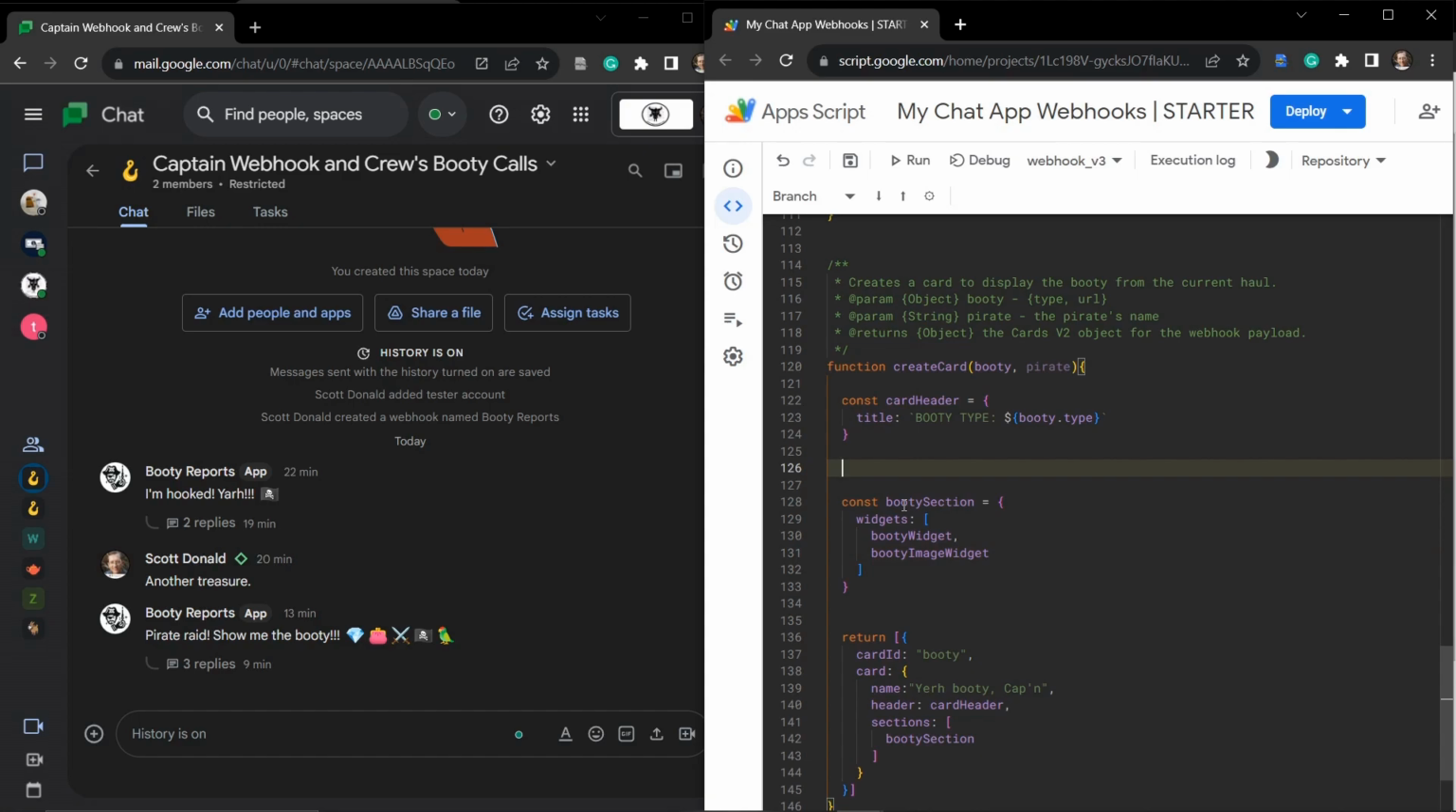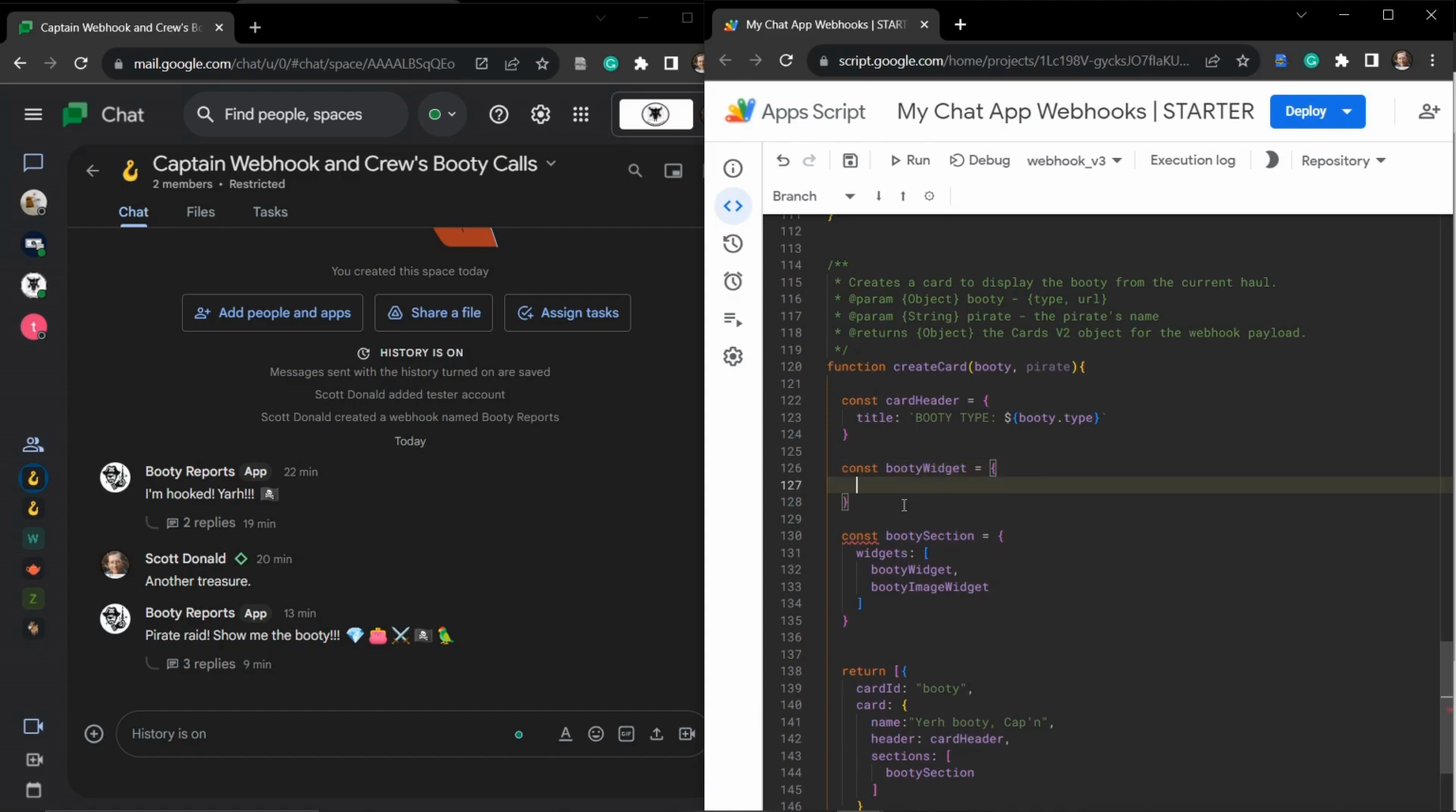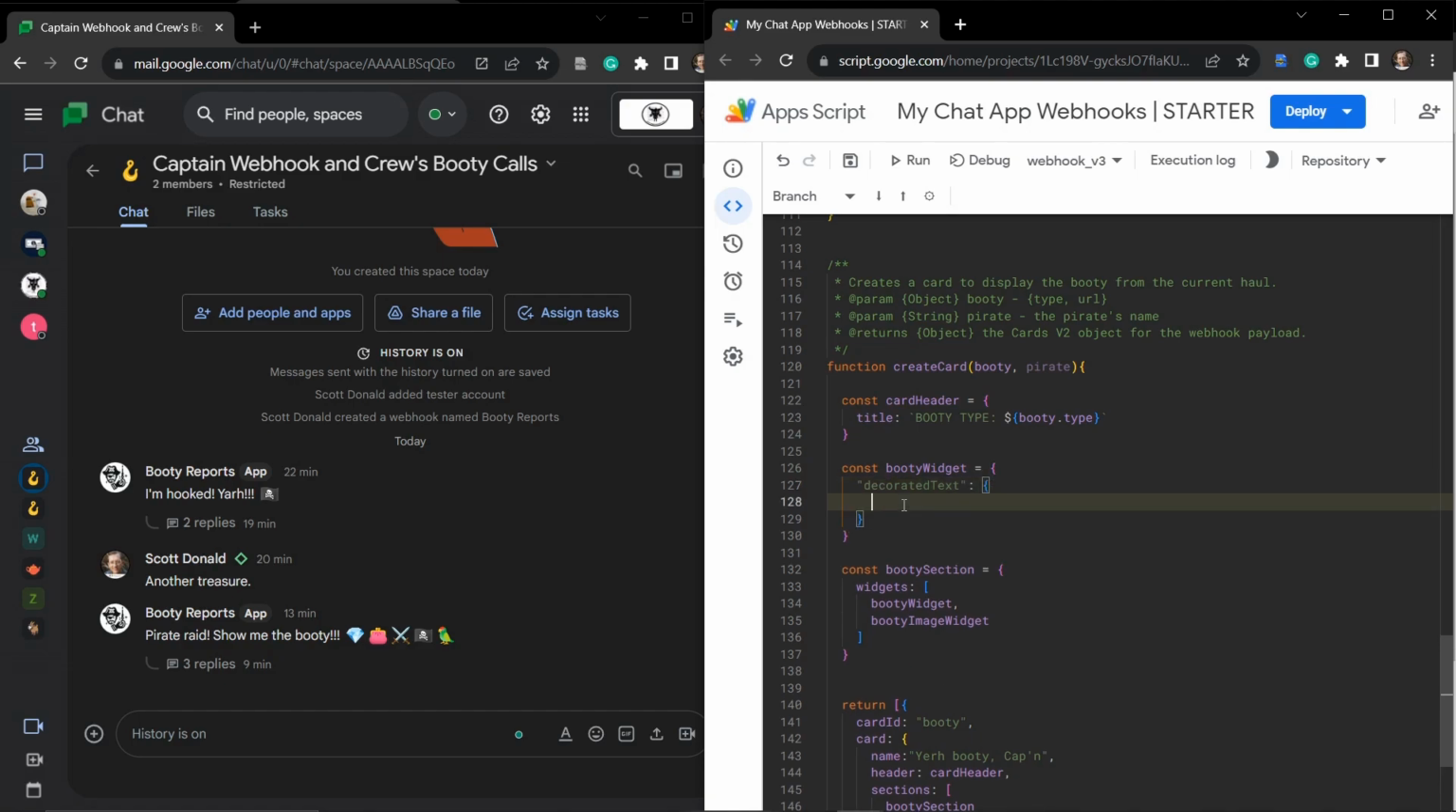The first one is going to be a decorated text item. So const booty widget is equal to another object here. And this is a decorated text. So decorated text. And this decorated text property is an object in itself. And let me explain decorated text very quickly. It allows you to stylize your text a little bit more. It can give you little top headers and top labels and bottom labels. It can create buttons and links and small iconographic images as well.